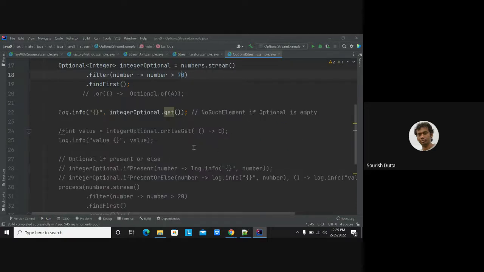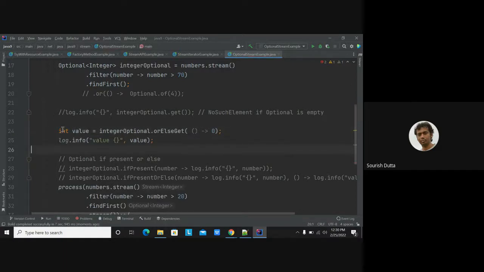Okay. So what is the alternative I can use? Instead of calling get, I can simply call orElse, right? So what does orElseGet or orElseThrow do? Instead of having NoSuchElementException, if the optional is empty, I can throw my own custom exception with a custom message, so that it makes sense to the end user. Or I can supply my own value. Instead, if you are not getting 70, I give you a default value of 0. That value will be returned at the end of the program.